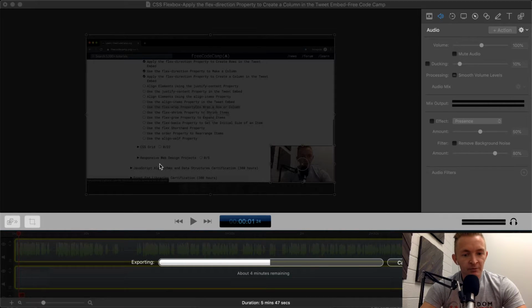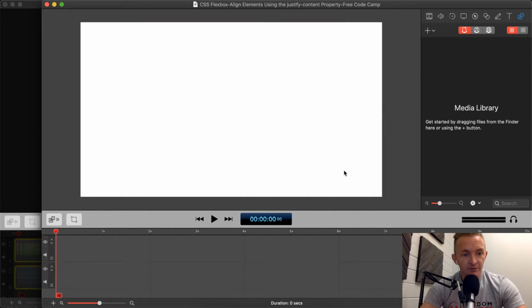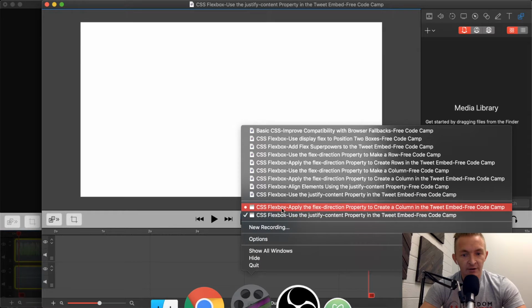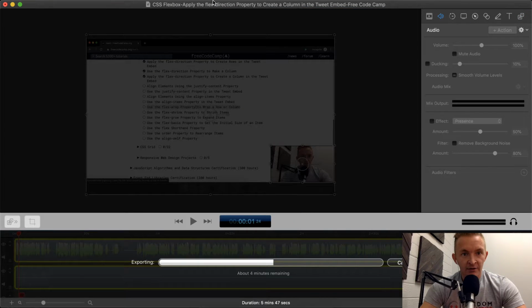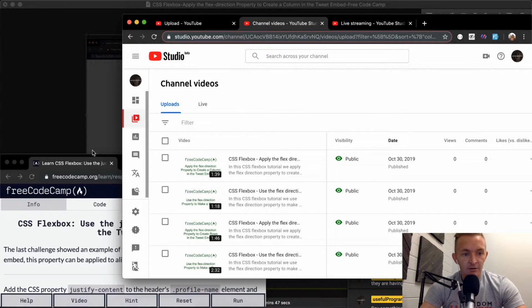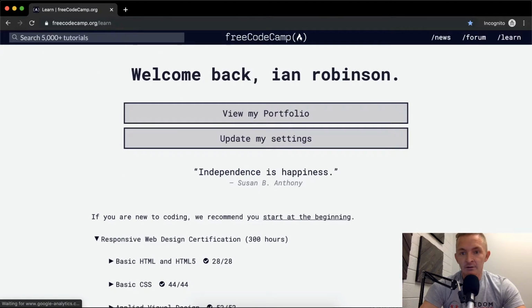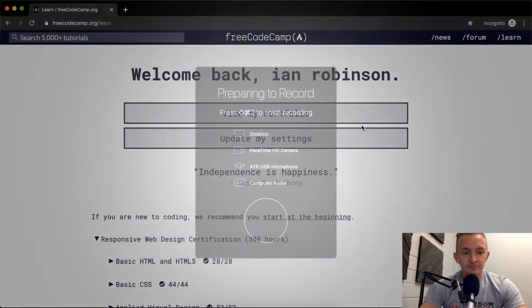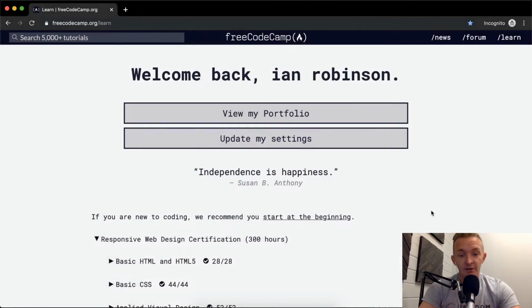I'm going to open up the next document. Now I've got 3, so I want to close some of these out. This is the blank one that's useless. Okay, cool. So now I've got this blank one, which is use justify content in the tweet embed, which is probably the new one. And then this is apply flex direction. So yeah, I'm ready to go. I'll just jump over to freeCodeCamp, hit the Learn tab, and then we're going to start recording. This time when I'm done, I'm not going to add it to the one that's exporting.